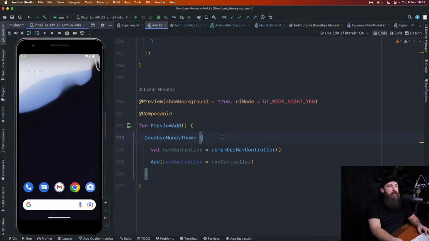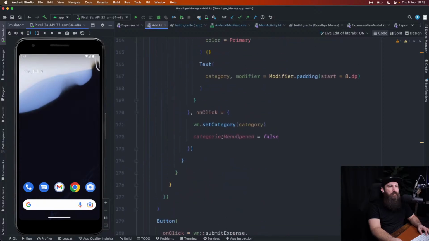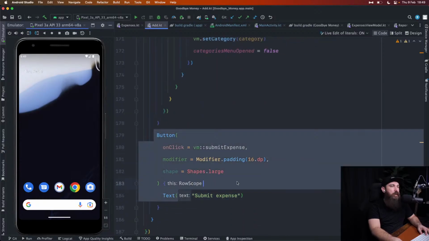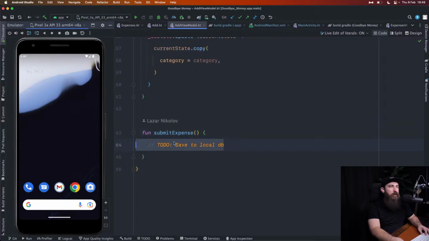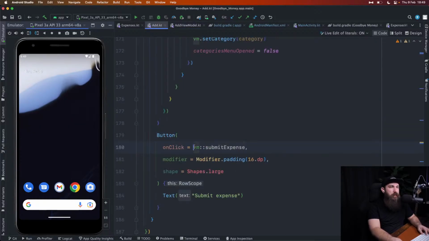Alright, so let's actually trigger an error when we click on this button. Yeah, we have the to do here, but instead of this, I just wanna throw a new exception.